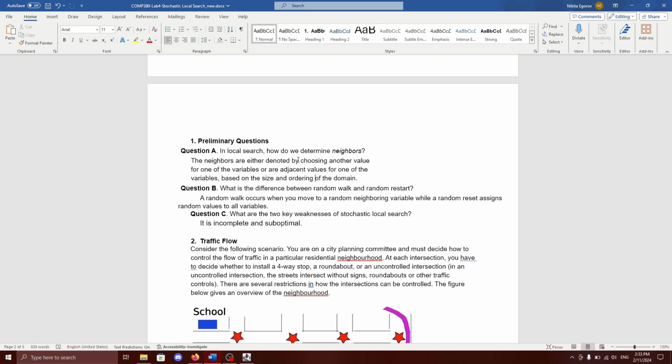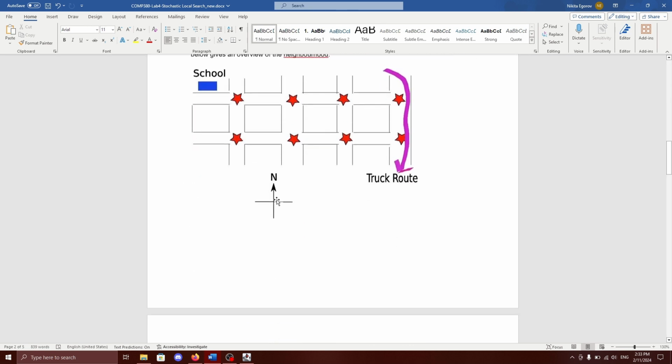The difference between a random walk and a random restart is that a random walk moves from a variable to a random neighboring variable, while a random restart assigns random values to all the variables. The two key weaknesses of stochastic local search are that it's incomplete and suboptimal. Therefore, it is not guaranteed to find a solution if one exists, and if it does find a solution, it is not guaranteed to be the optimal solution.